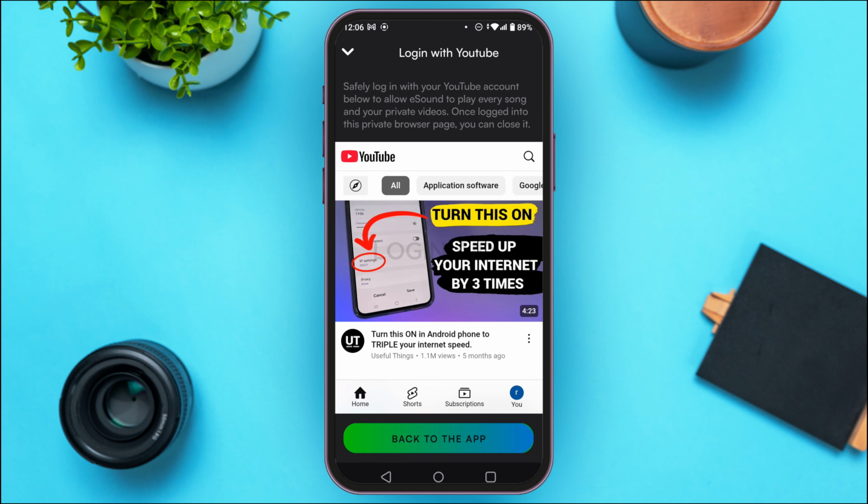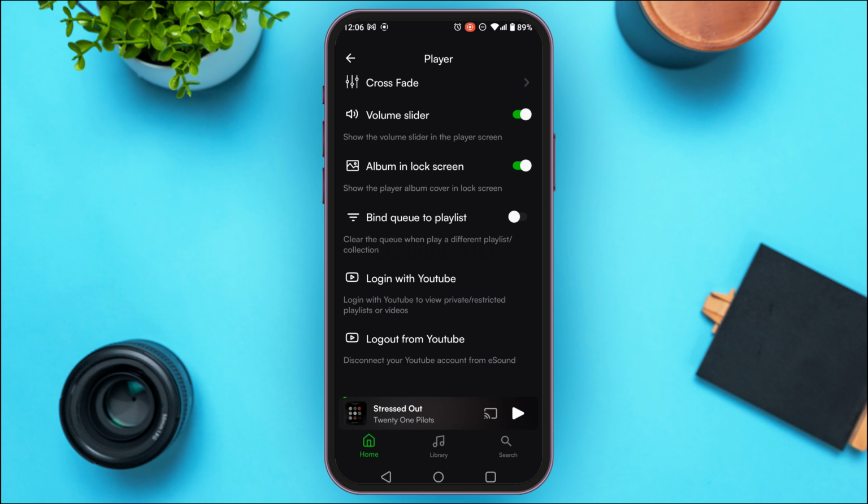Now you'll be logged into your YouTube account. Simply tap on the option back to the app. Now you can see over here, you'll be logged into YouTube on eSound app. So that is how you log in YouTube on eSound app.